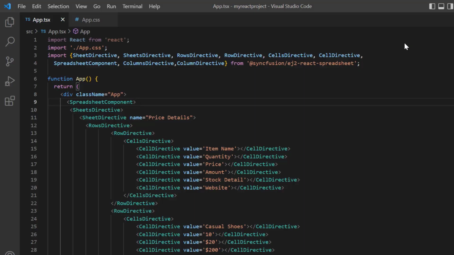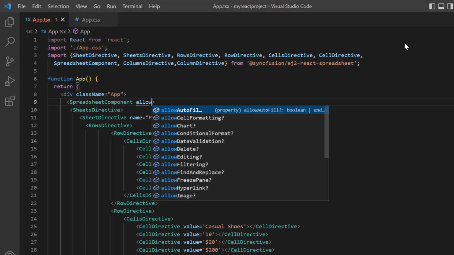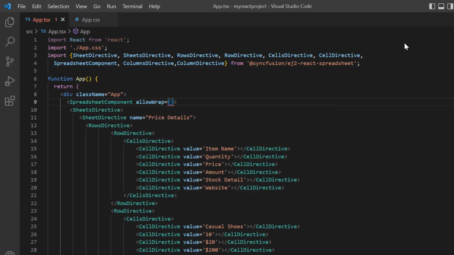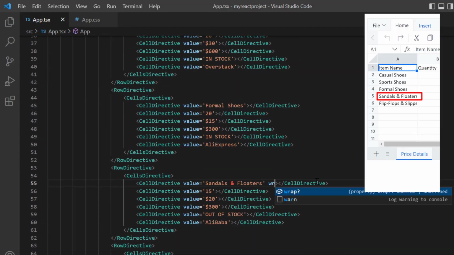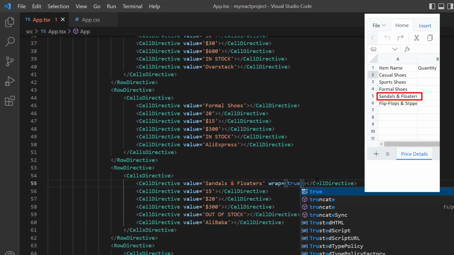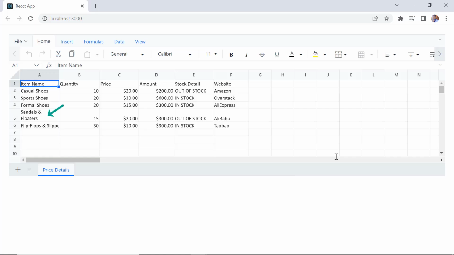You can enable or disable this feature using the Allow Wrap property. By default, this property is enabled in Spreadsheet. To wrap text in any cell, enable the Wrap property in that cell. Checking now, the A5 cell text is wrapped.